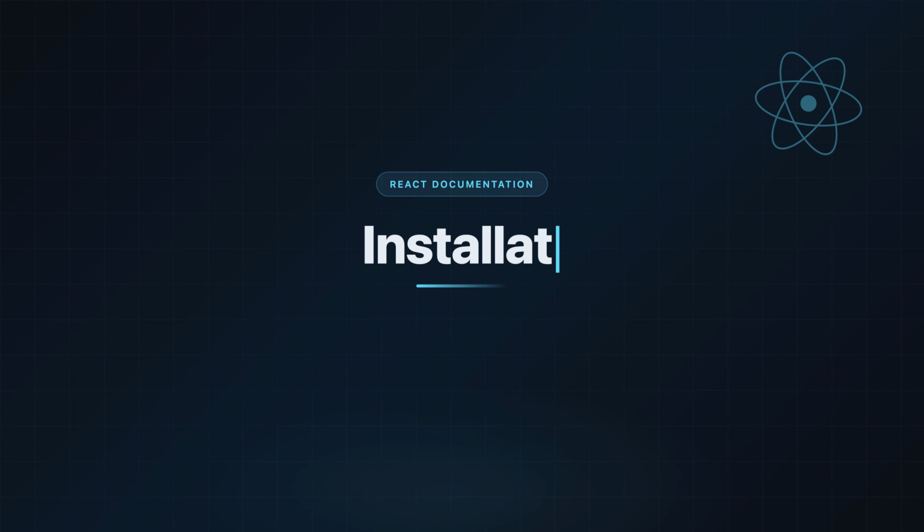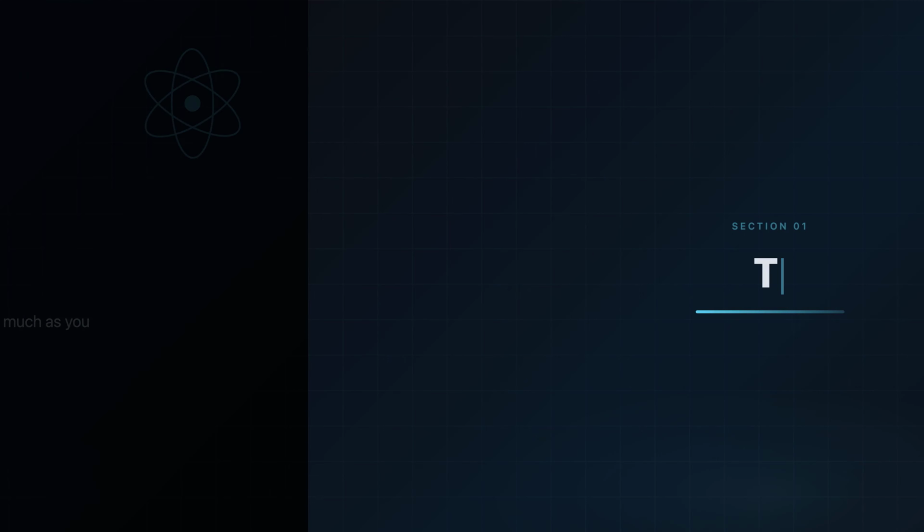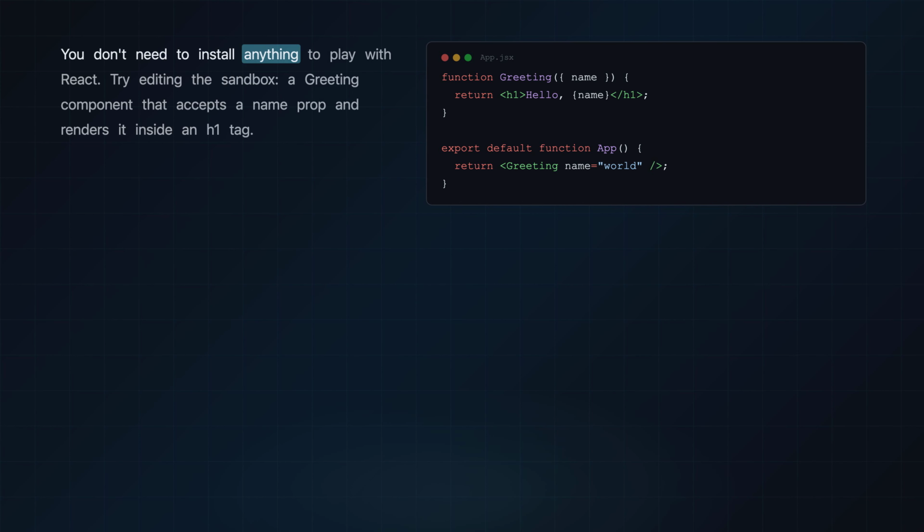Installation. React is designed for gradual adoption. Use as little or as much as you need. Try React. You don't need to install anything to play with React.